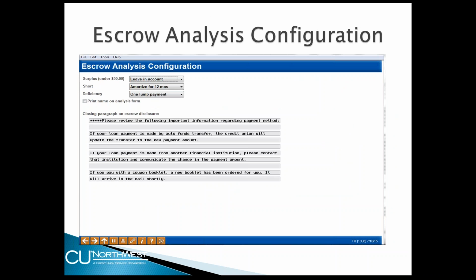Essentially, your configuration of your escrow analysis system consists mainly of the credit union's method of handling the result of the analysis. RESPA regulations allow some flexibility when total deposits for the year exceed the amount of the disbursements or are short of the funds required to satisfy all of your escrow invoices.